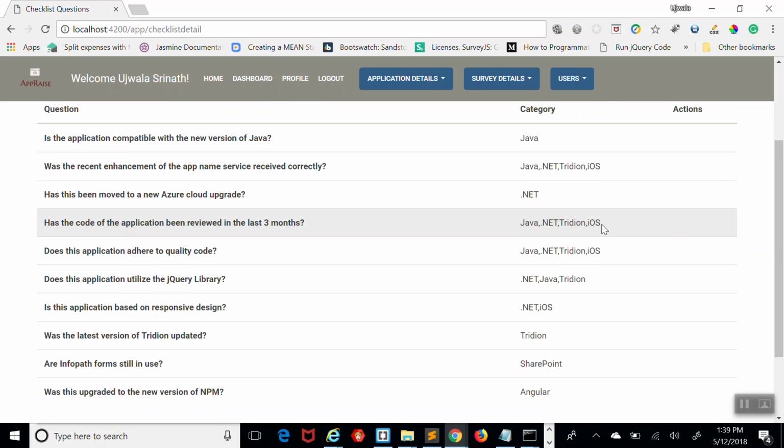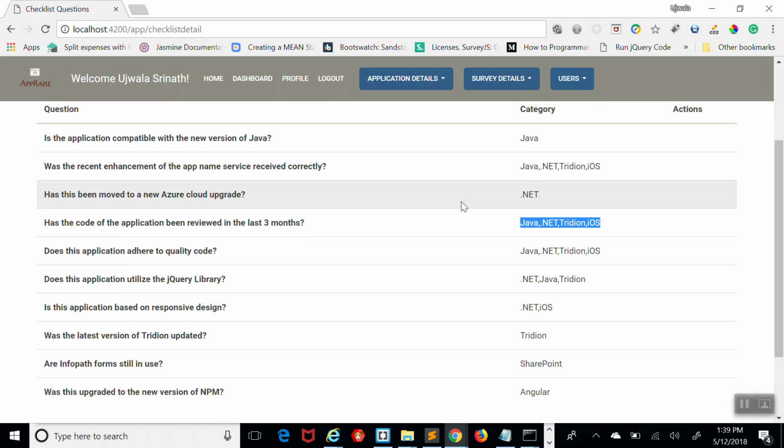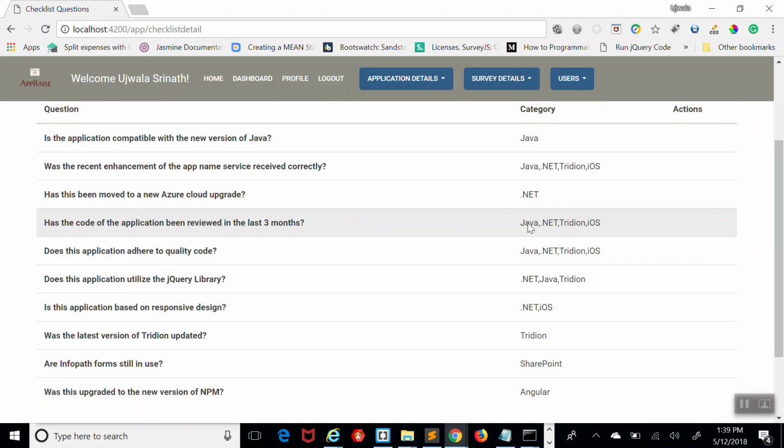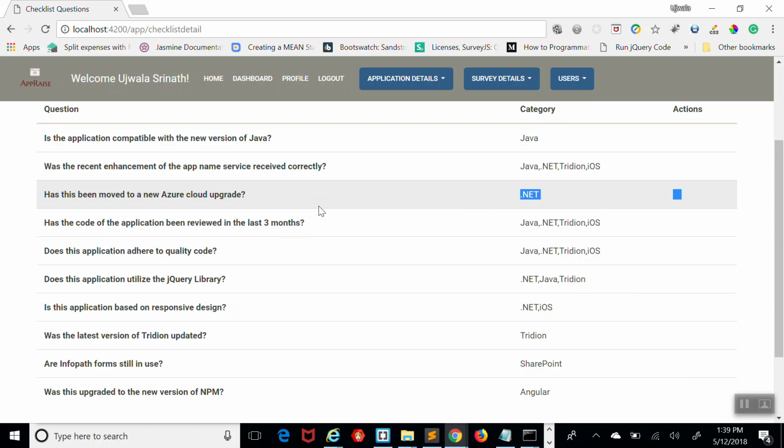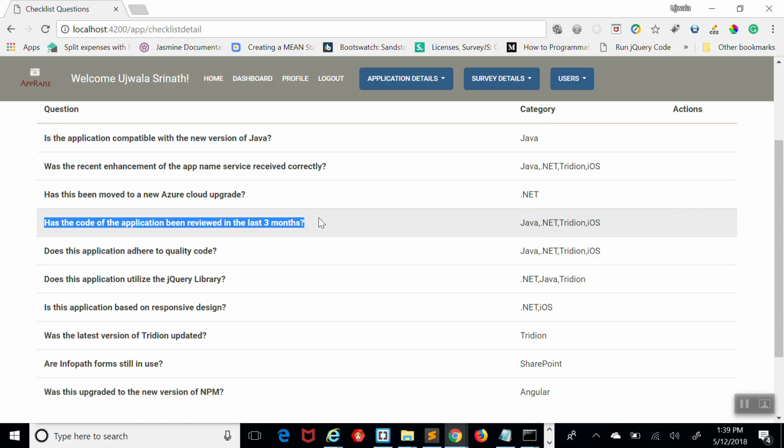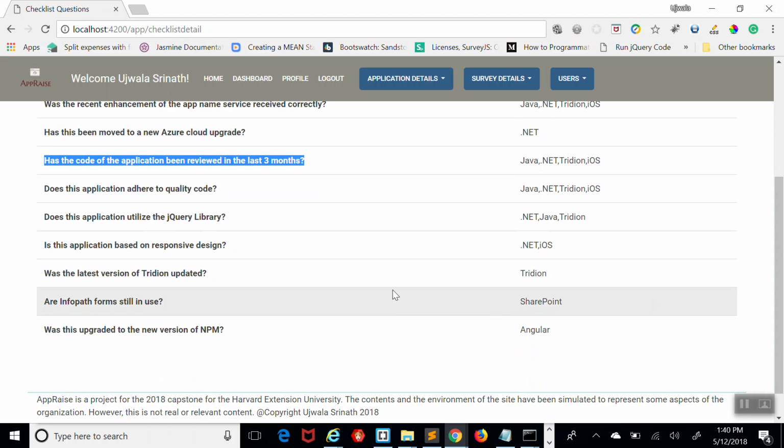You can tag one question to more than one category, and I have made sure that if an application has any of these multi-select categories mentioned together, these questions are not repeated. For instance, if I have an application which has both Java and Tridian, this particular question would appear only once there because it's just needed to be responded to once. So these are all sections that you will see when I switch to another login.